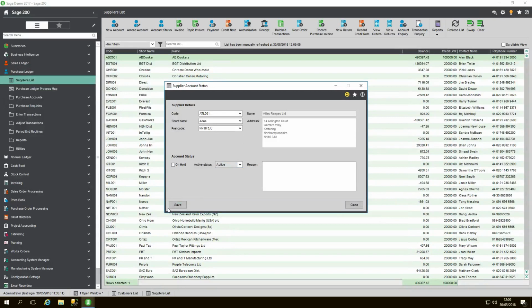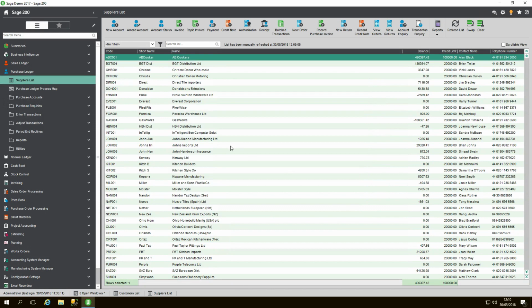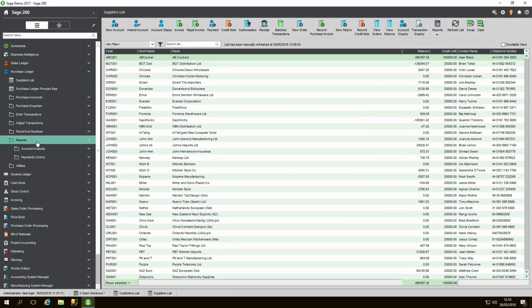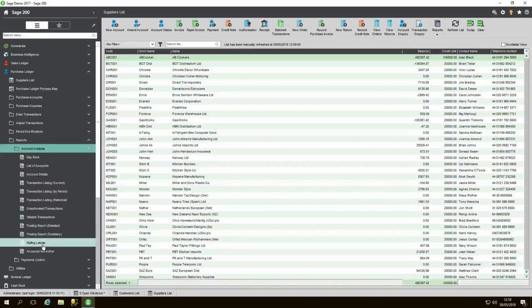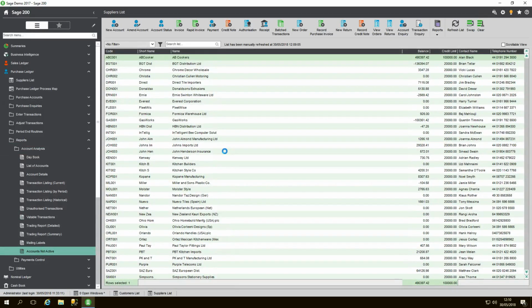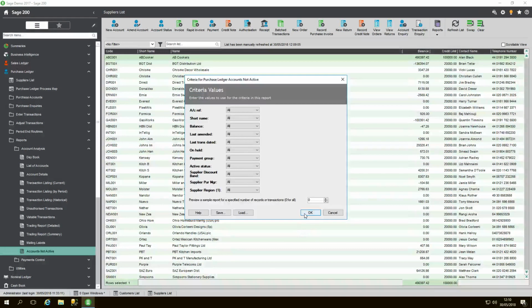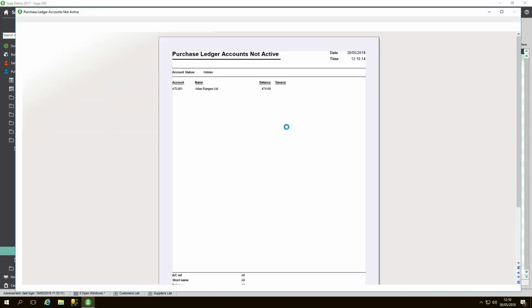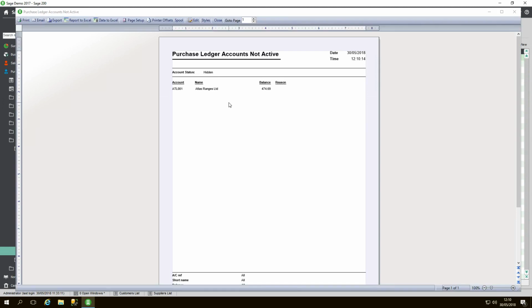Click active and I'll click save. Okay, so I'll just flag it and make it inactive again. I'll make it hidden, should I say. Click close. So that's that one. So again, similar reporting here. Reports, accounts analysis, accounts not active. Can't remember if we had any other ones, so I thought I'd just check it again. So I'll click OK. You see now there, the only one in this company is actually that Atlas one that I've just made inactive.